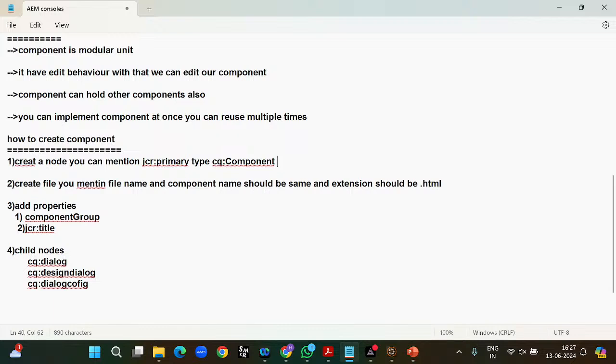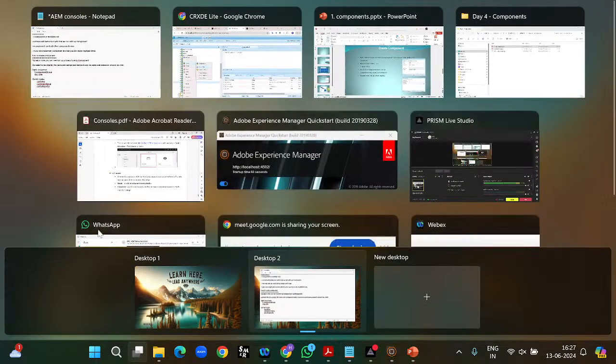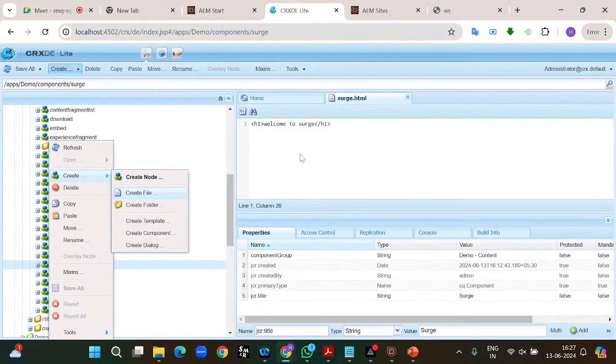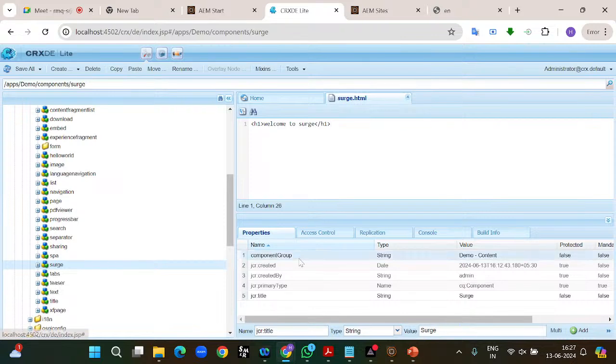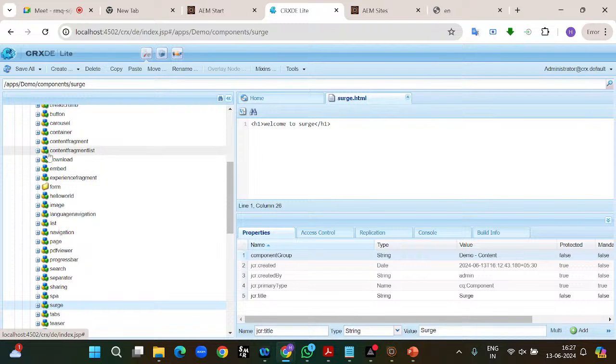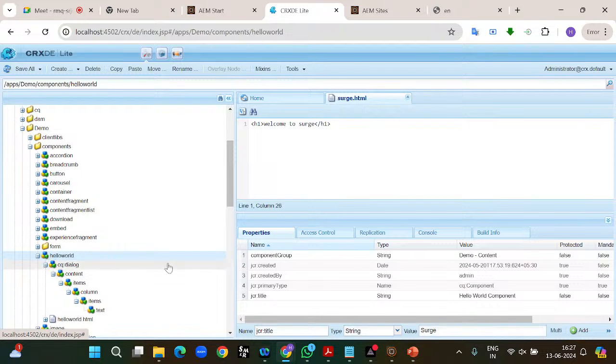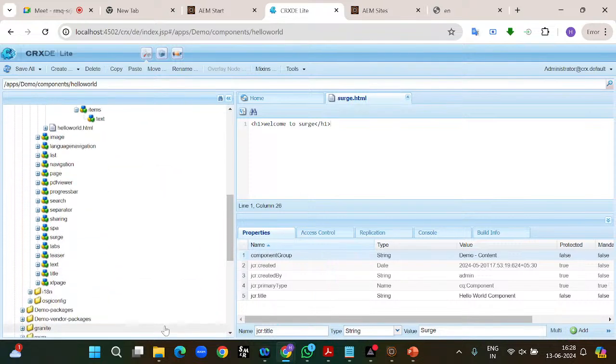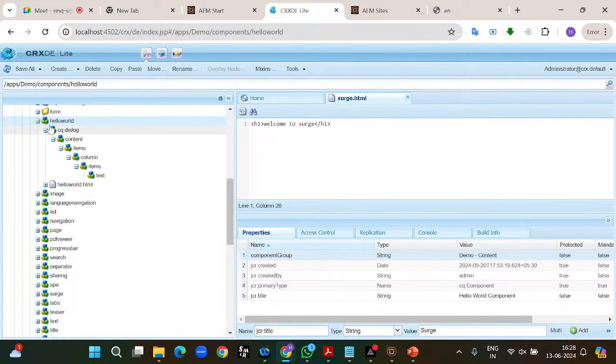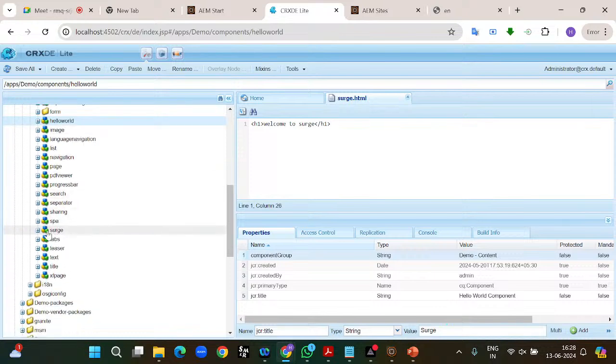In the third step, we need to add the properties for the component. What are the properties? The first property is component group. Right now I am copying and pasting from existing components. You will have existing components like hello world. If I click on hello world, this is the properties panel. In the properties panel, we get the component group option. Component group is the property. I am simply copying that property and pasting it here in my component.